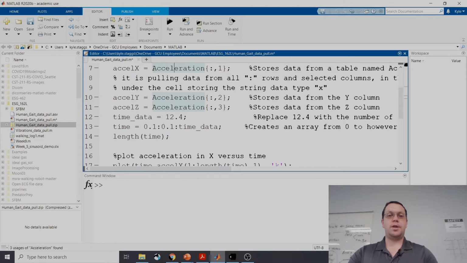We need the accelerations for x, y, and z because of how this relates to what we were doing in previous weeks with force equals mass times acceleration. This is the acceleration that we're interested in. So acceleration, all rows, first column is x, second column is y, third column is z.